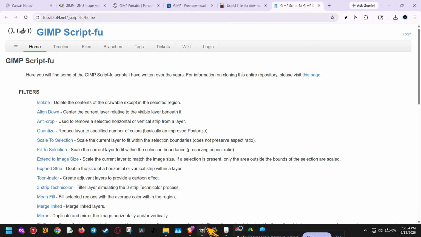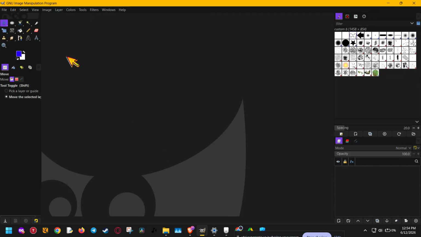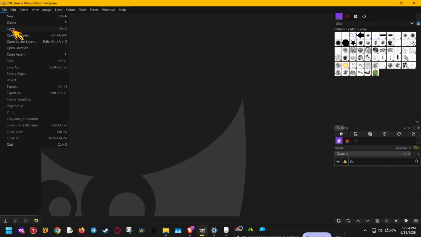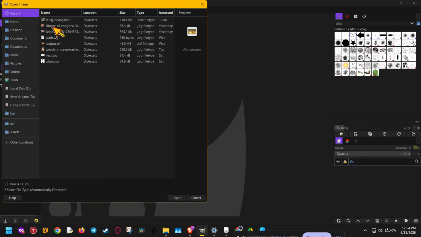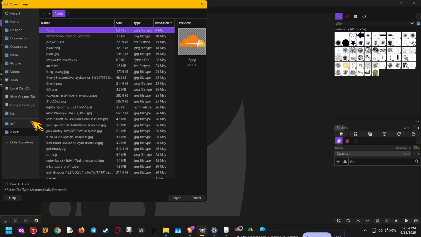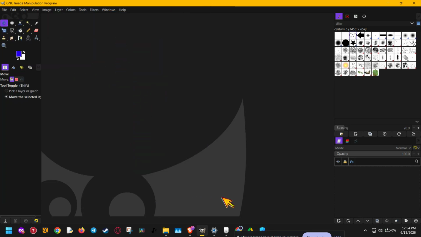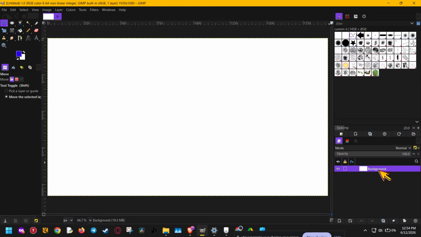Now, if the script is not the problem, the next thing to check is your layers. Sometimes this error appears because you have a floating selection in your image. A floating selection can prevent scripts from running correctly. To fix that, look at your layers panel. If you see an item labeled floating selection, right-click it and choose anchor layer. This will attach it properly to your image layer. After that, try running the script again and see if the error is gone.